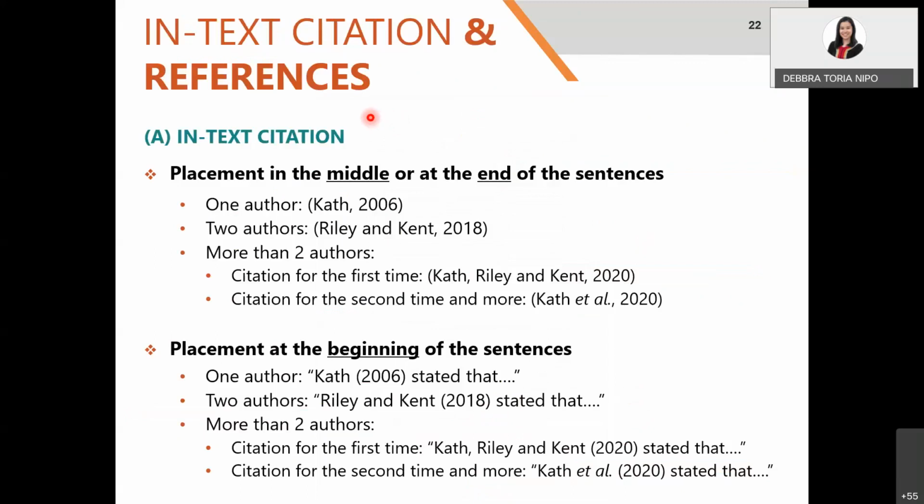Okay, so for this part, in-text citation and references, as I mentioned earlier during the overview, we will not be touching too much on this because there should be a separate session on this. So I will just highlight the important ones, the main examples, right? Now for in-text citation, we have also noticed that some students are not citing their sources or the authors correctly. Now for in-text citation, we have two types of placement of the citation. Now look at the first one, placement in the middle or at the end of the sentences.